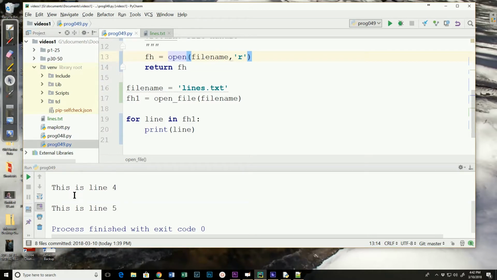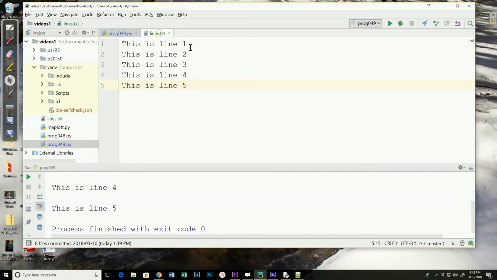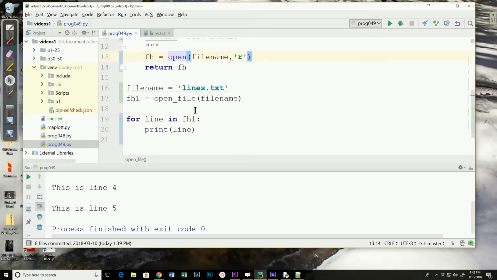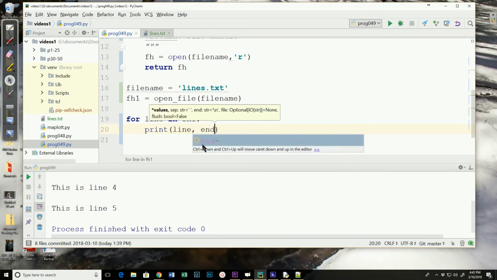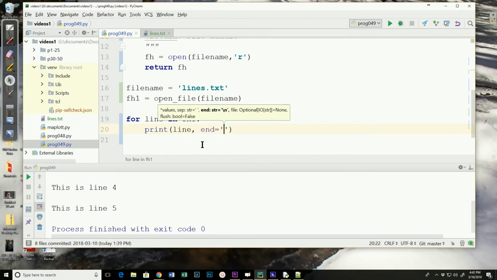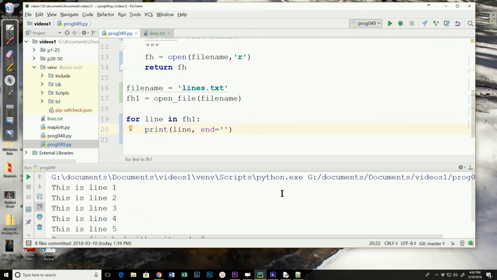Now, we did have an extra blank line in between each of these, because when we process this way, since each of those lines are separated by a return in the text, and our print statement ends with a return, we got an extra line. We can fix that easily by saying end equals the null string. Now if I run it, I won't have the extra line between them.